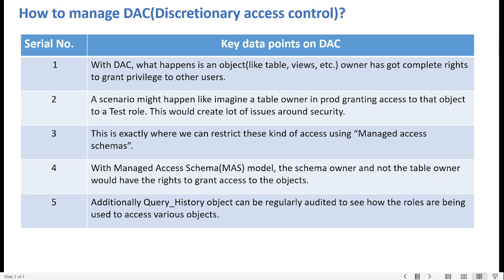Now, although Snowflake has DAC as an authorization method, it gives multiple ways in which it can be governed and controlled, and one of them is managed access schemas. So what is a managed access schema? In a managed access schema, the schema owner and not the table owner will have the rights to grant access to the object. That means with DAC, what was happening? Your table owner had that entire right. Now it will be the schema owner.